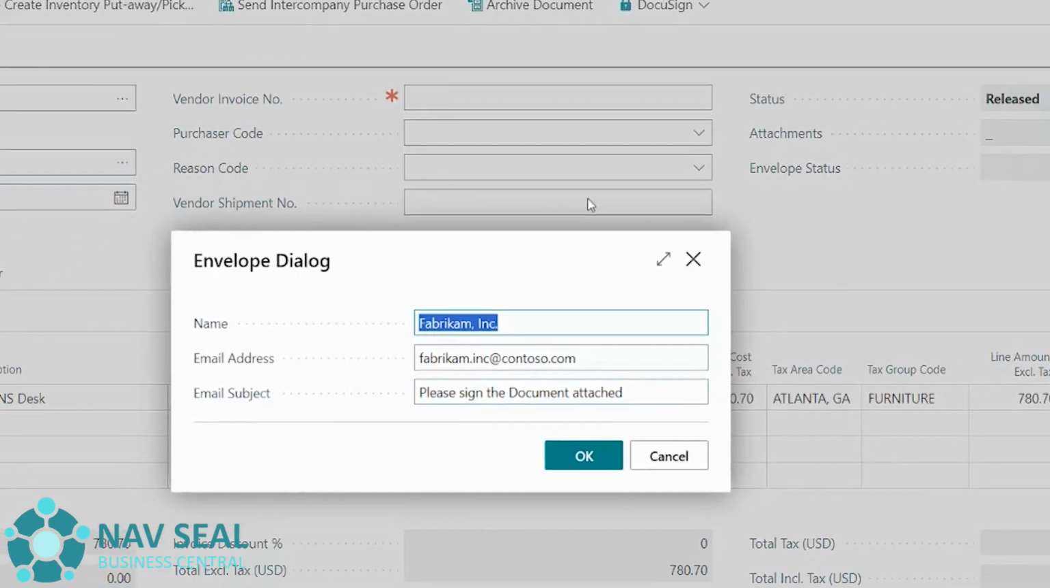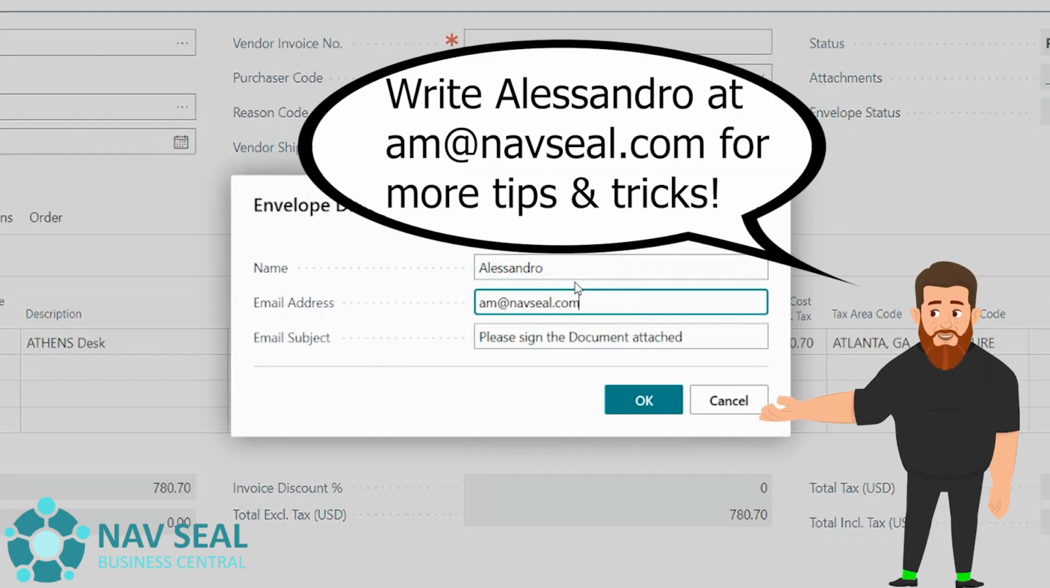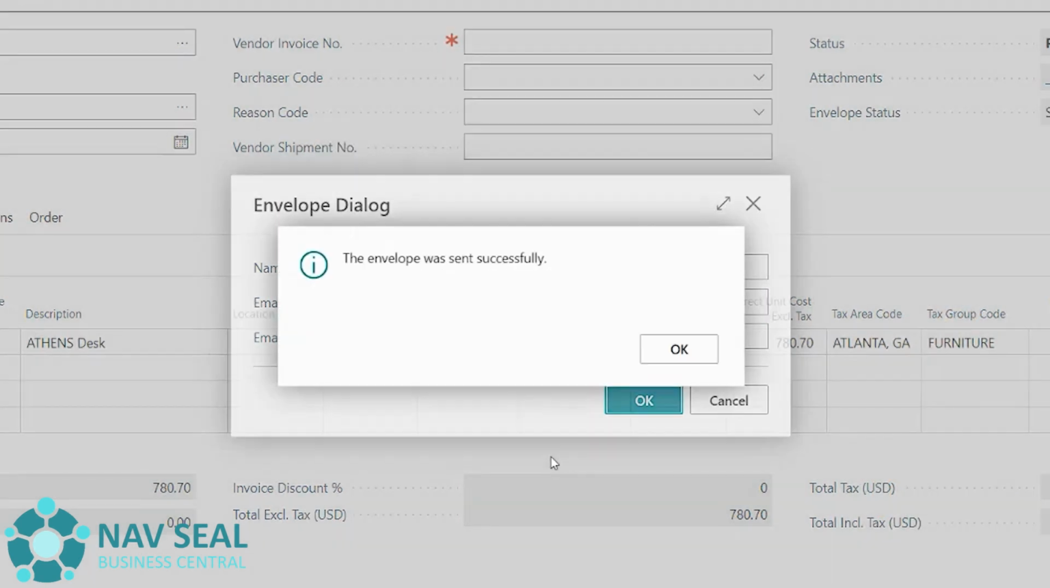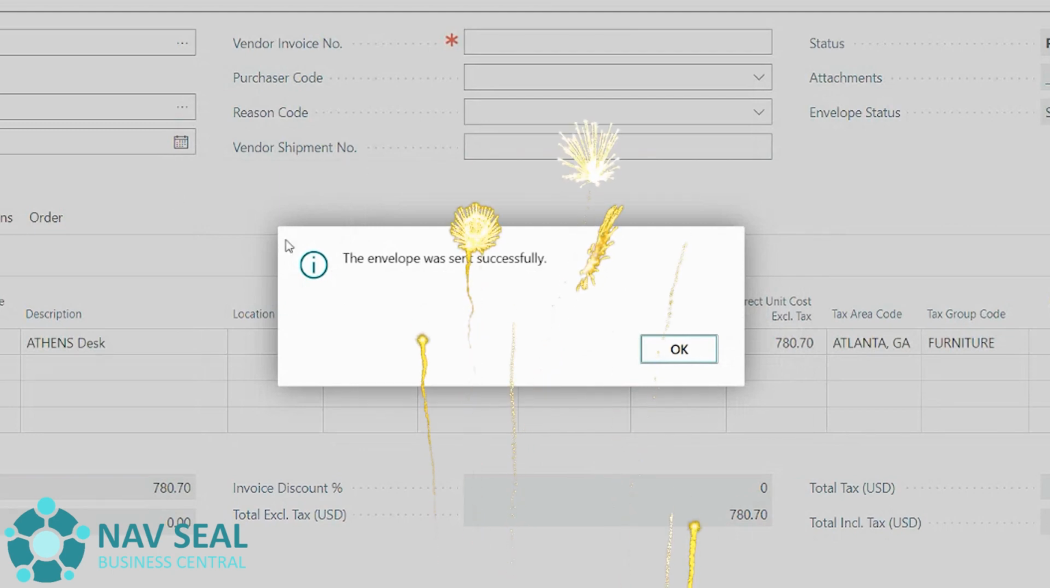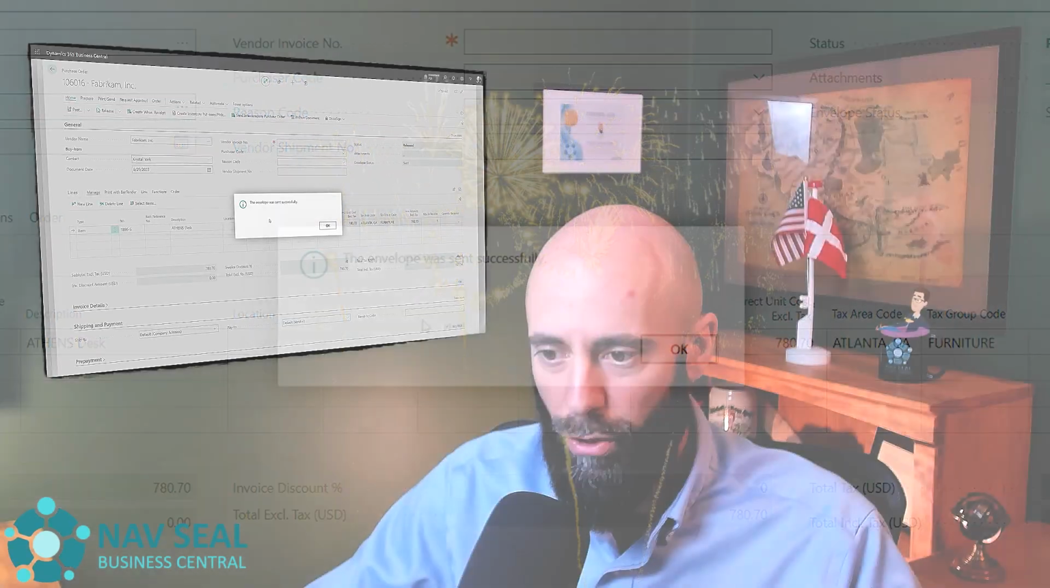If we click that, we're presented with this nice dialog that pulls the information automatically from the purchase order, but it is obviously possible to customize it. Like I'm going to do in this case, I am going to use my email. Once I've completed the information, I can just click OK. And there you have it. We have confirmation that the envelope, as it's called in DocuSign terms, has been sent to our vendor. So we can click OK.